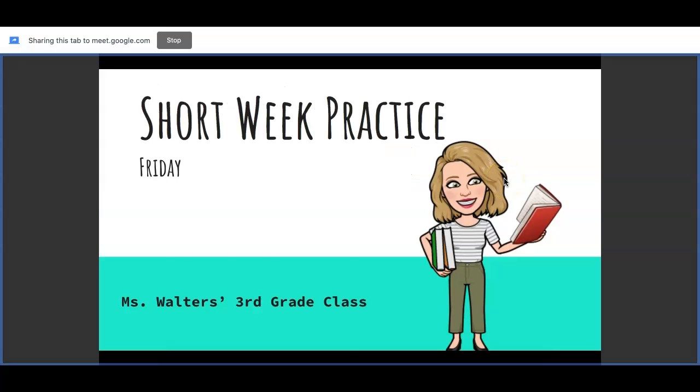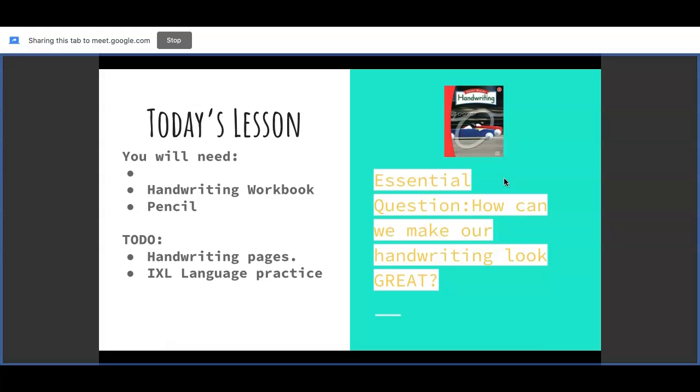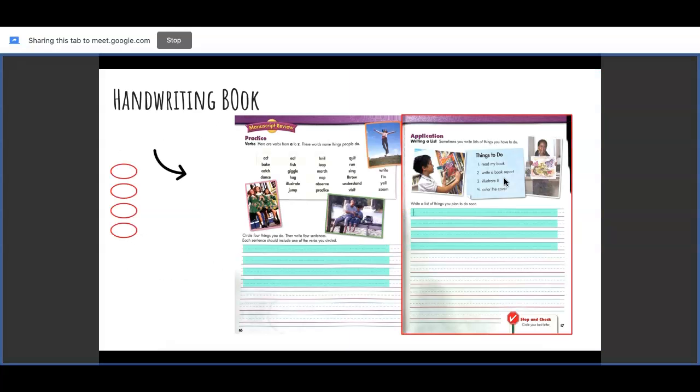Okay, so for today's lesson, you'll need your handwriting workbook and a pencil. To do in ELA today is your handwriting pages and your IXL language practice, which is in Google Classroom. And today we're focusing on how we can make our handwriting look great. So for today's handwriting book, we are on pages 16, 17, 18, and 19.